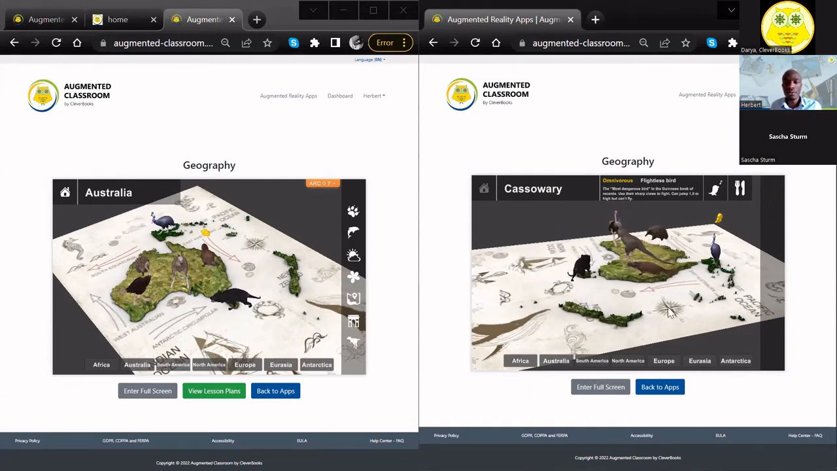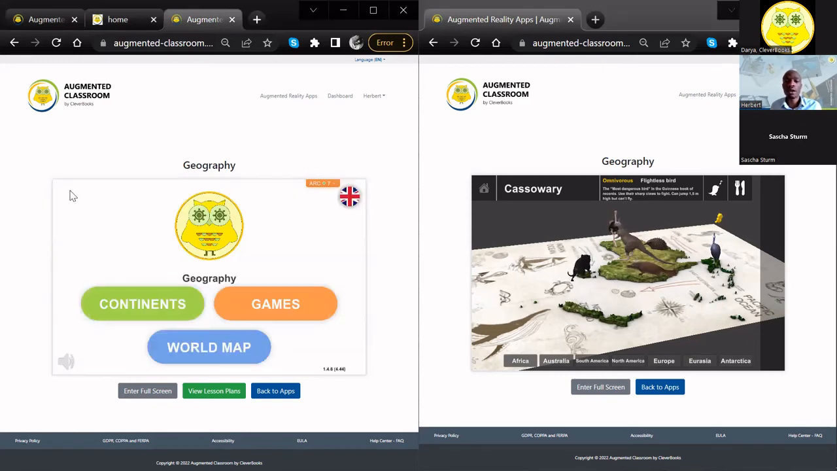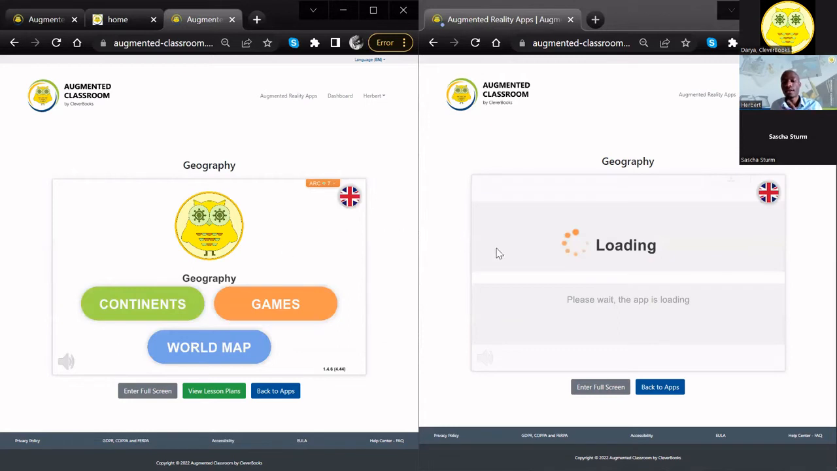If I am done with this lesson, all I have to do is move back and assign the students a new lesson. Maybe this time I want them to work together in teams and learn about, let's say, flags.